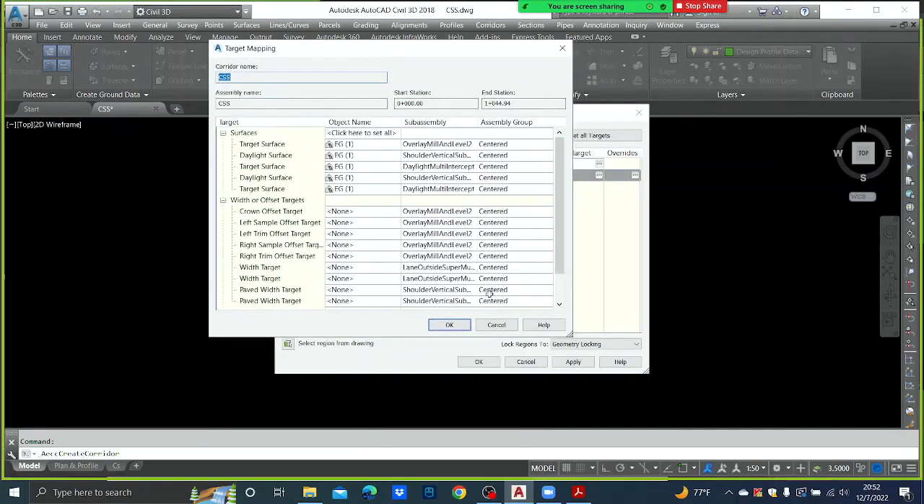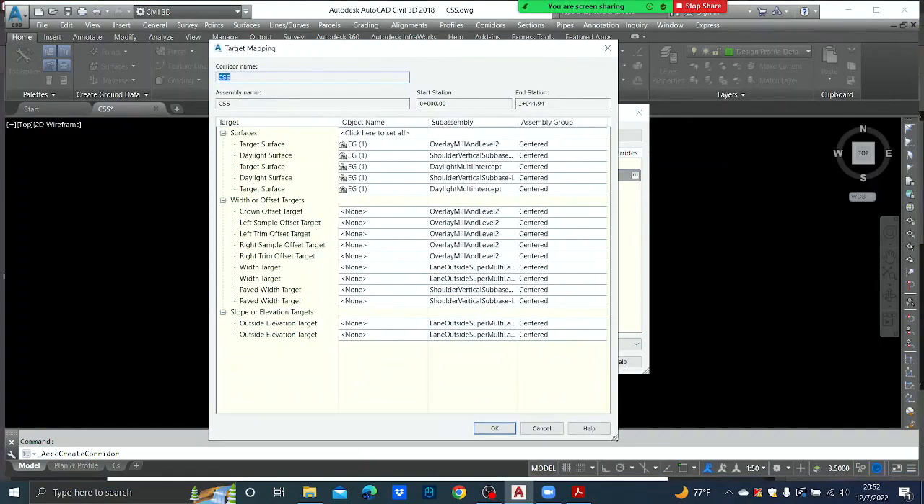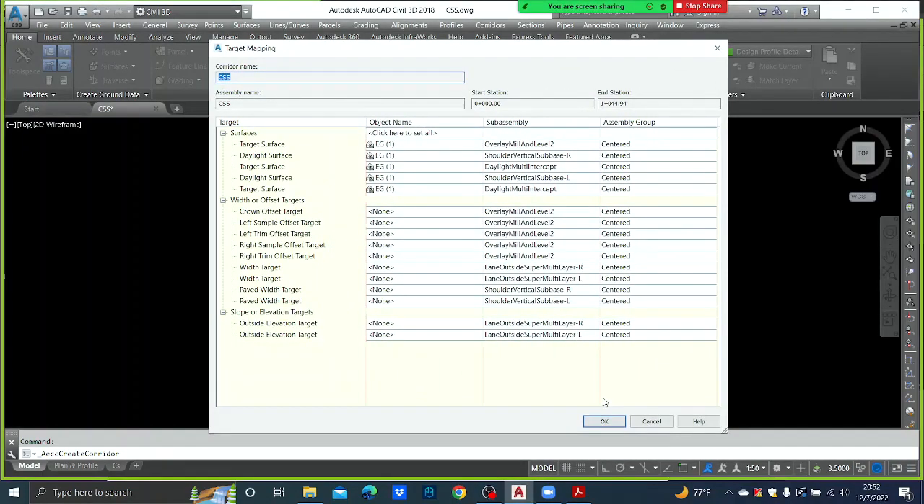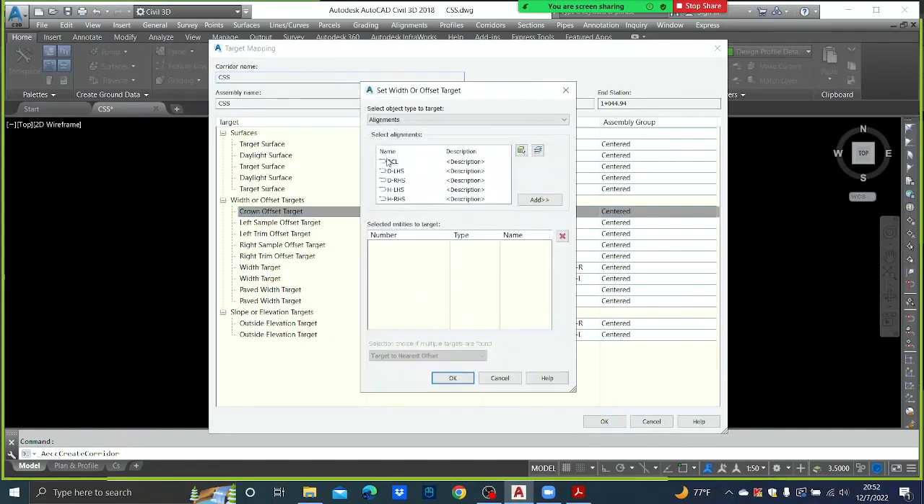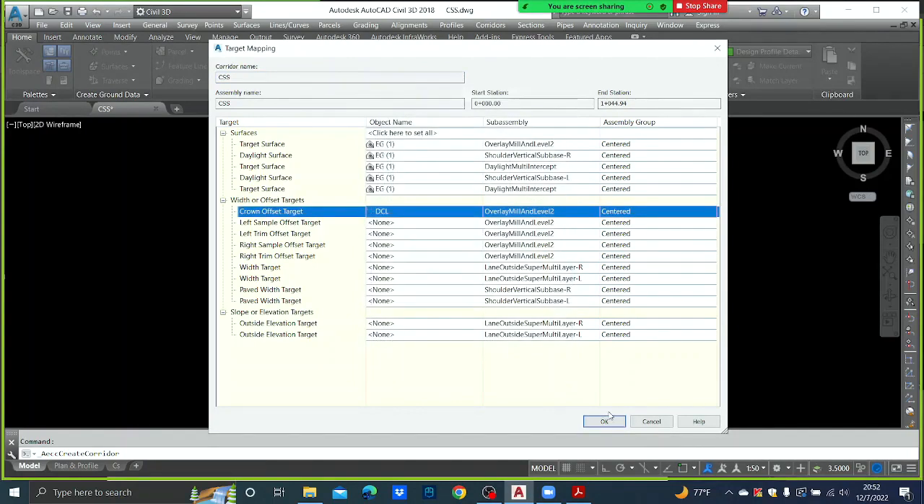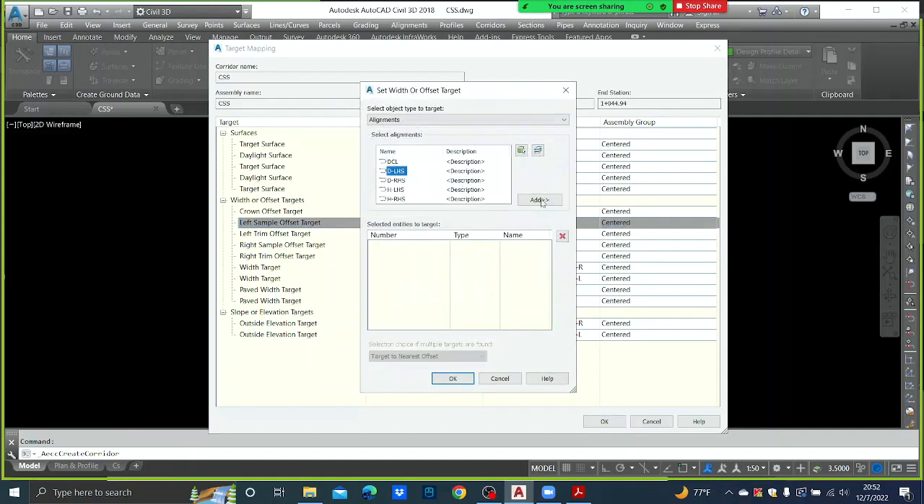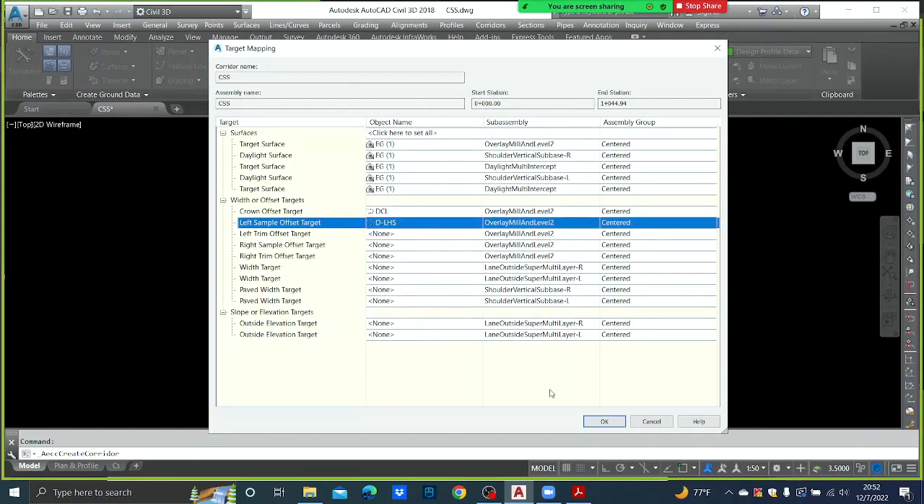Now please pay a bit attention here how to give targets. Okay, crown point offset is the crown alignment, that is here DCL. You add it here, press OK. Left sample offset, that is left edge of the lane. So that is, you remember yesterday I named it as DLHS. Press add. Left trim, that's the problem. So we don't have the trim. Trim is the existing one.